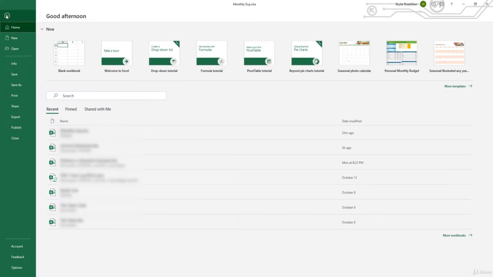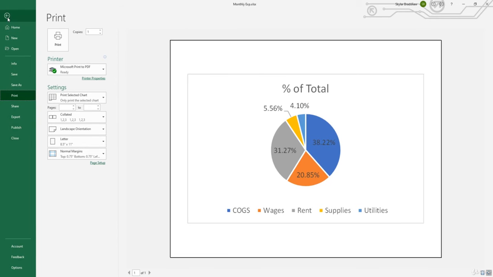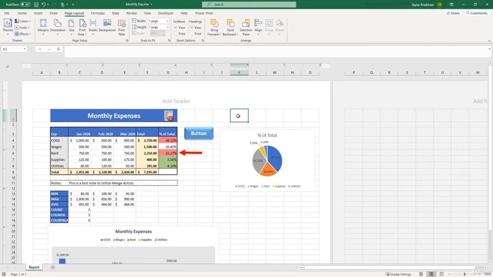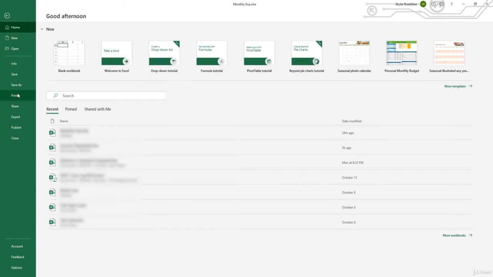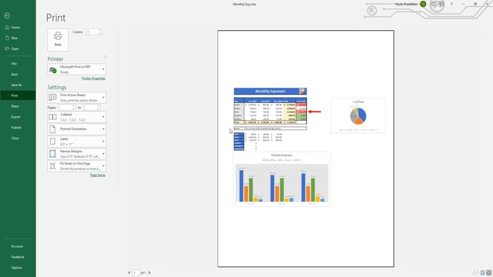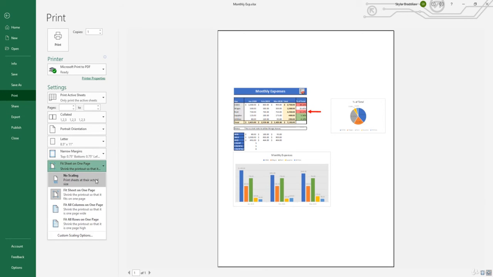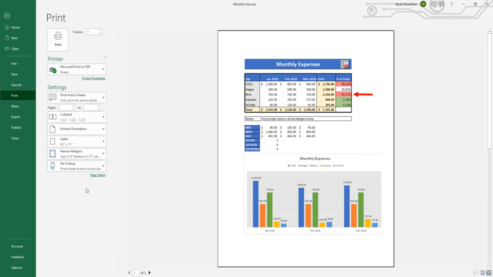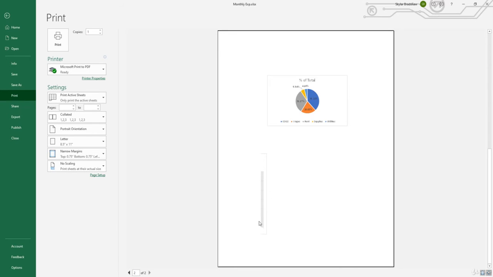So if you go to File, Print, the reason why it's only showing our chart is because we have our chart selected. So I'm going to go back to the spreadsheet, select anywhere but the chart, go back to File, Print, and it's condensing everything because one of the settings in our previous video was to fit the sheet onto one page. So if I change the scaling back to no scaling, and currently if we look at this preview, it looks like our chart is getting cut off, and on page 2 we see some of our chart and then our pie chart.